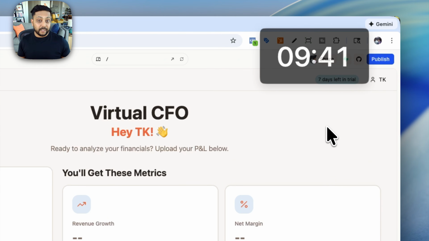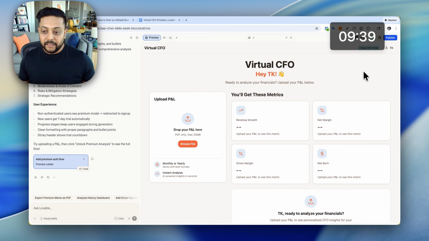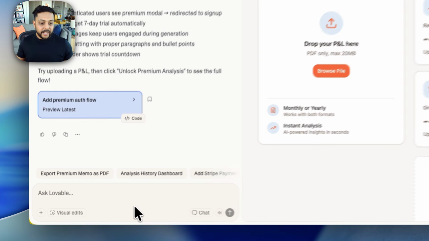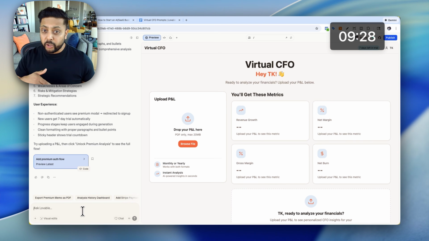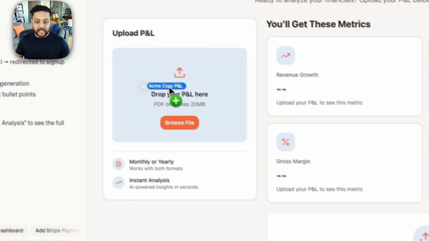Now, this is one bug that we found, which is easily fixable. The bug is it didn't remember my P&L from when I was not a user. So you can always go in over here and say, hey, when I'm going from a non-user to a user, you should remember my P&L instead of having me upload it again. So you can tweak that. But still, we got another 9 minutes to go. This thing's working. Let's see if the detailed analysis is legit or not.